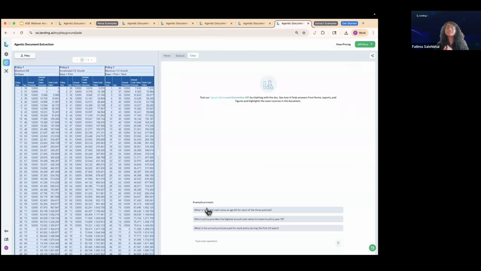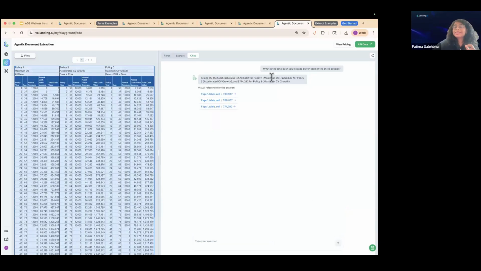Let's go to chat. So this chat is available in the playground, and what we can do is ask some questions here and see how it is able to find the information from the document and how it is able to ground it. So I will ask something like, what is the total cash value at age 65 for each of the 3 policies? So it's trying to find the total cash values for each policy for the age 65. Once I send this, it gets the information from our parse results and provides the answer here, but also provides the grounding from where it got the answer from.